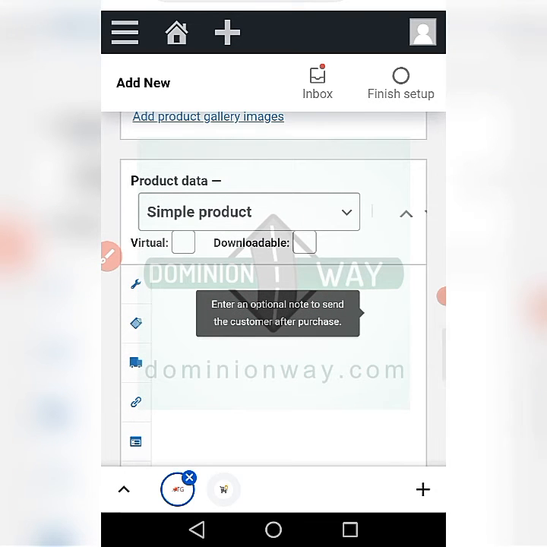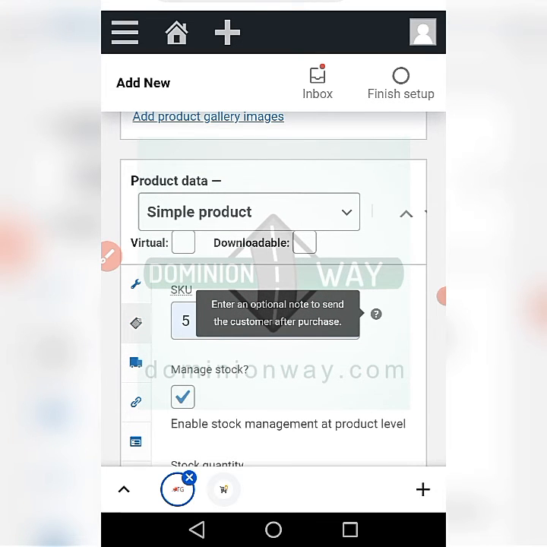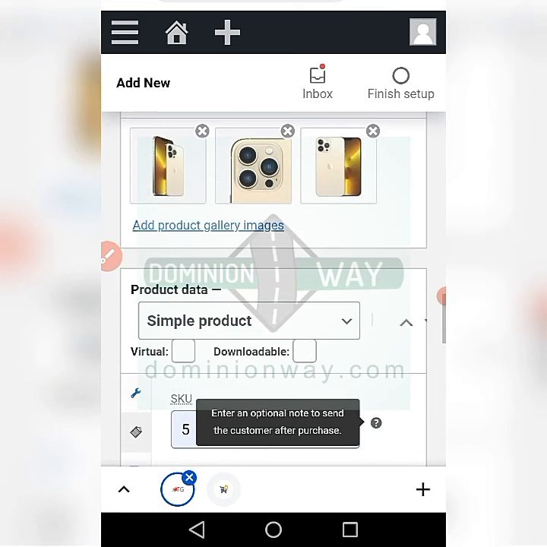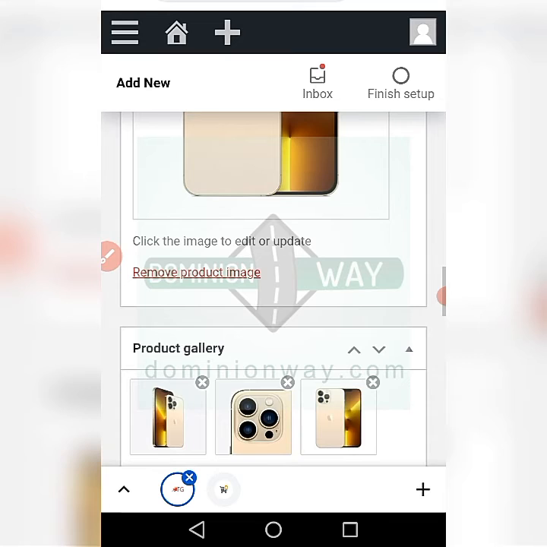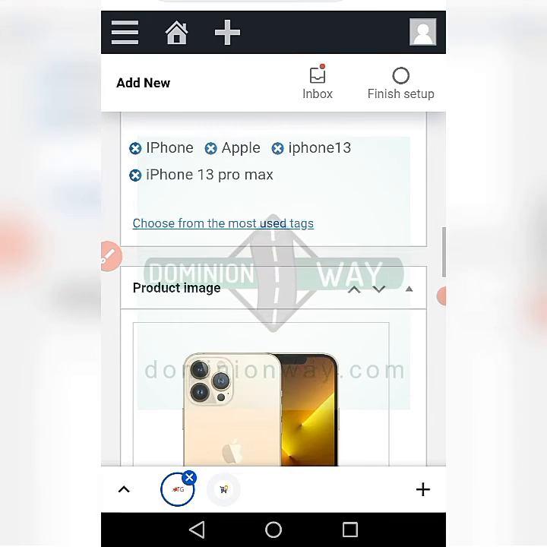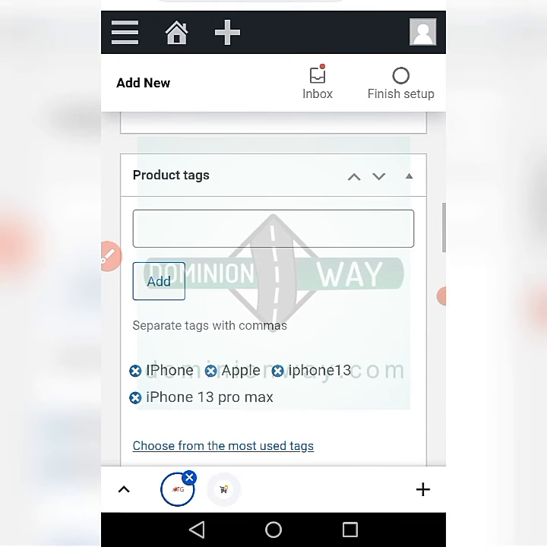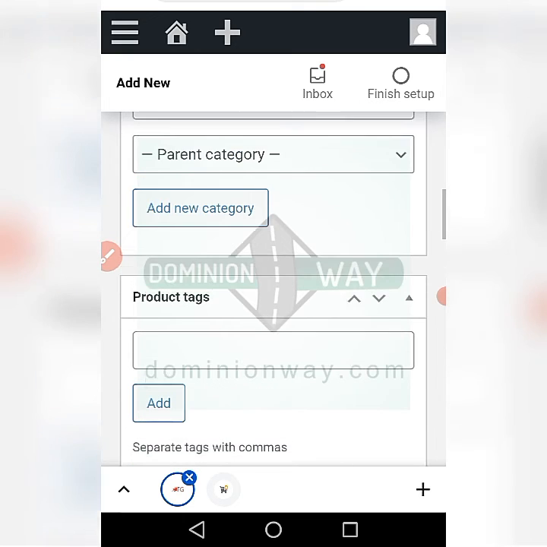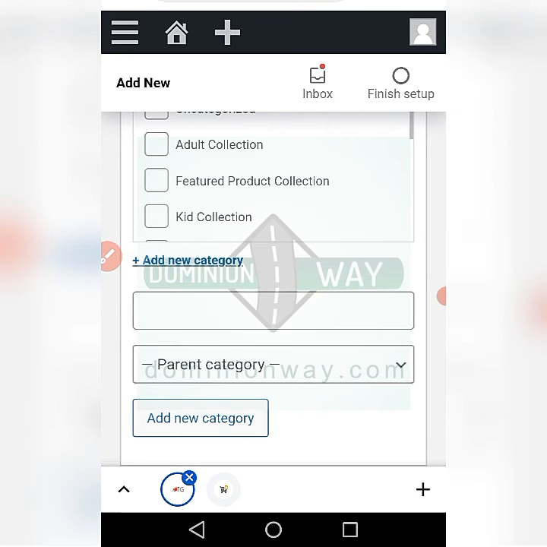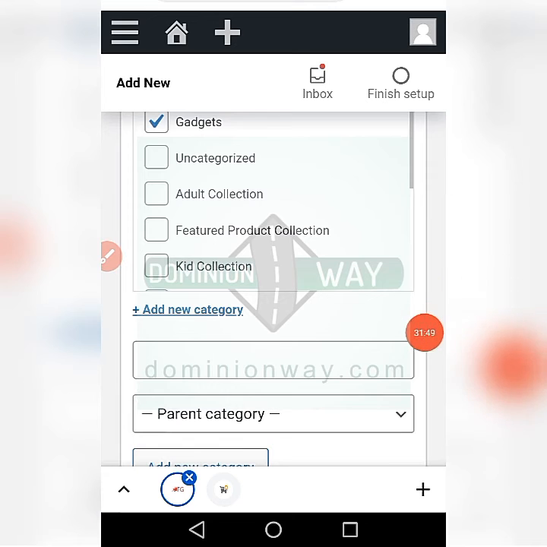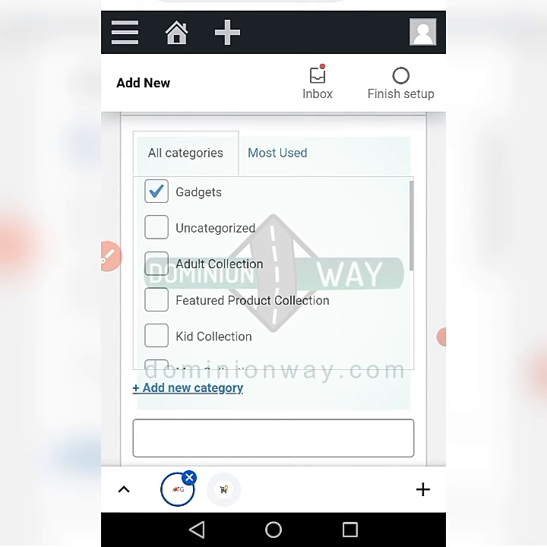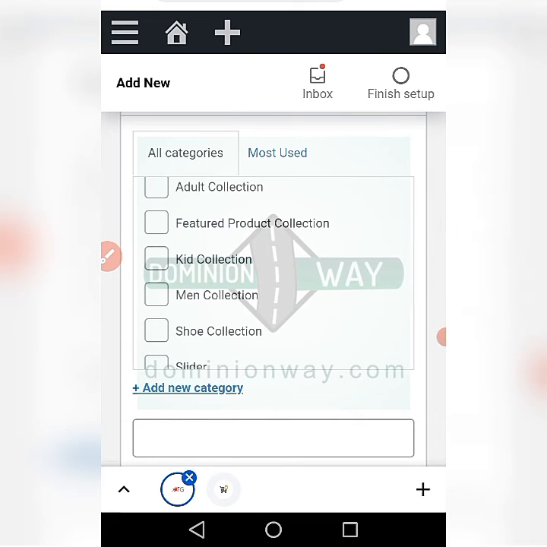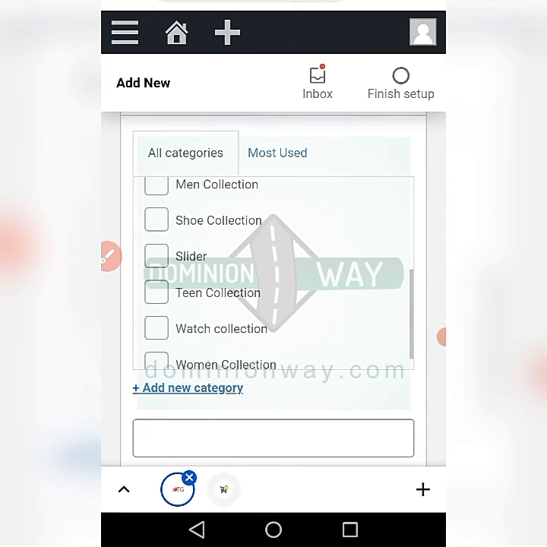Now that is the basic things you need to set for the product you are adding. We've added a short description, we've added the price, the stock unit, we've also added the gallery for the product. Also, we've added the product image. Now let's go and publish the item and see how it looks on our page. Now we chose a category here called gadget. We can choose multiple categories.